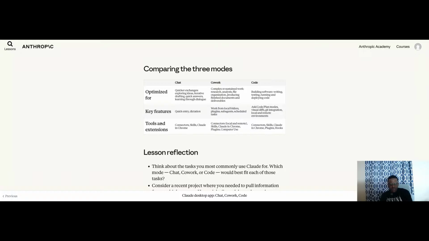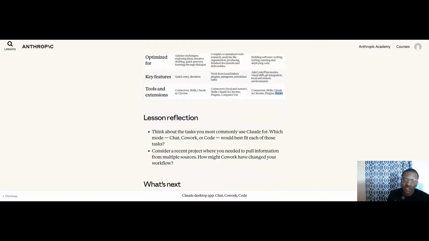Tools and extensions. For chat, it's connectors, skills, and Claude in Chrome. For Cowork, it's connectors, local and remote, skills, Claude in Chrome, plugins, and computer use. And now for code, it's connectors, skills, Claude in Chrome, plugins, and hooks. Not sure what hooks are. If you know what hooks are, just explain it in the comments and let me know.